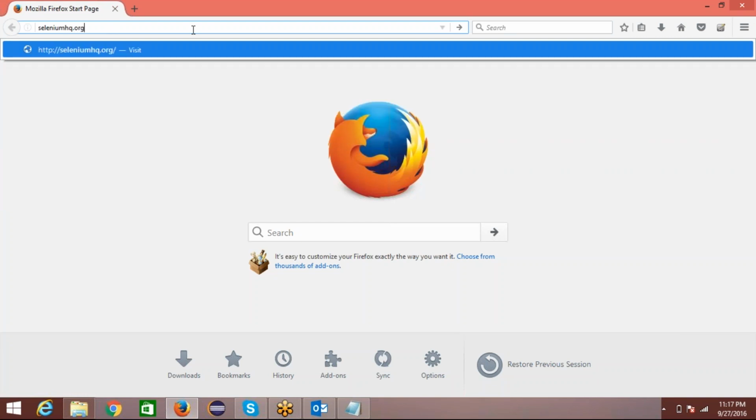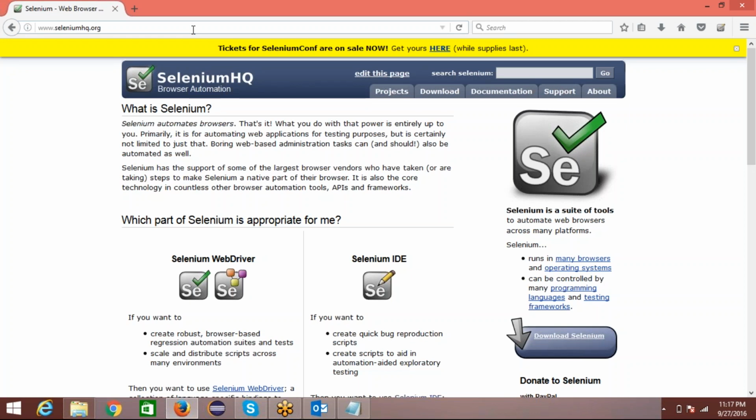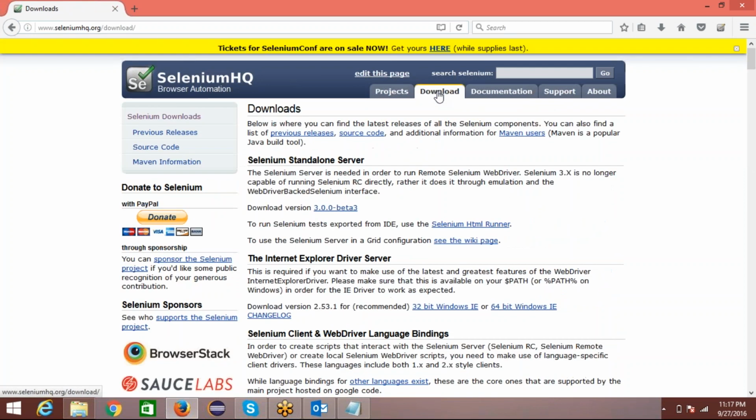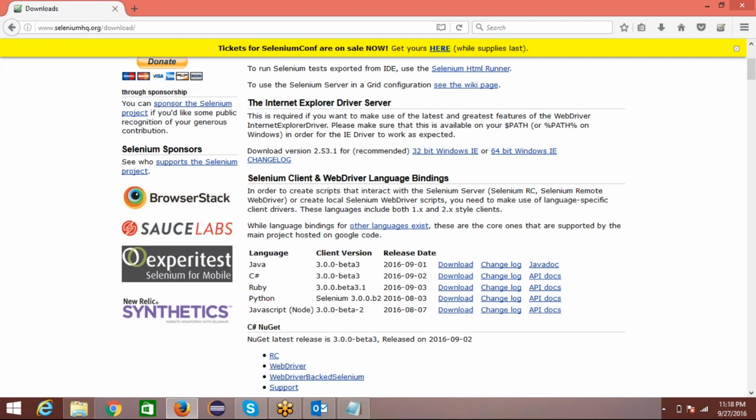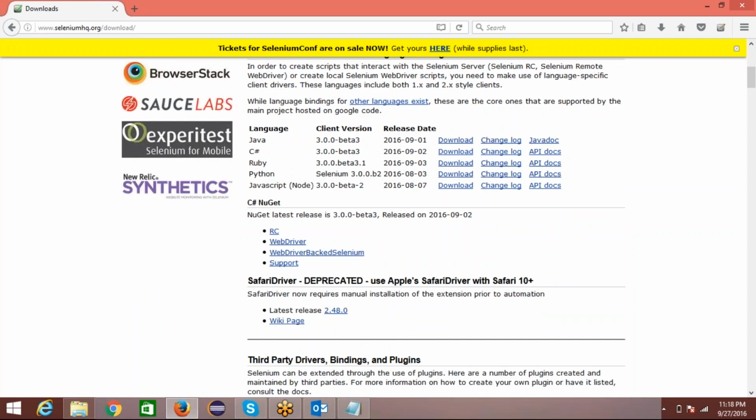seleniumhq.org is the official website for Selenium. You can download anything from this website, and you can read the documentation from it. If you click this Download link, you will see the download options for each and every component like Selenium Server and Selenium IDE. All the downloads will be available on this web page.